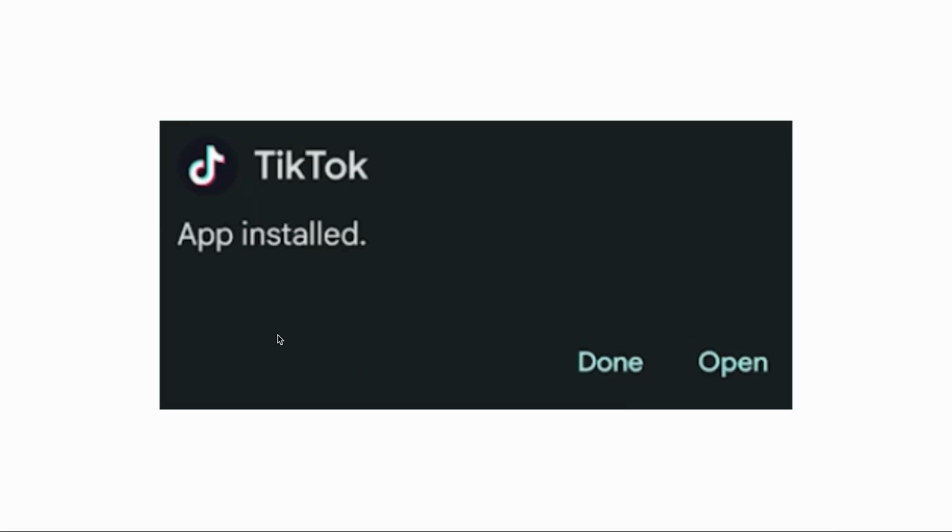Then boom, your app is installed and you can now open TikTok on your Samsung device. Then after this, you can just turn off your VPN.